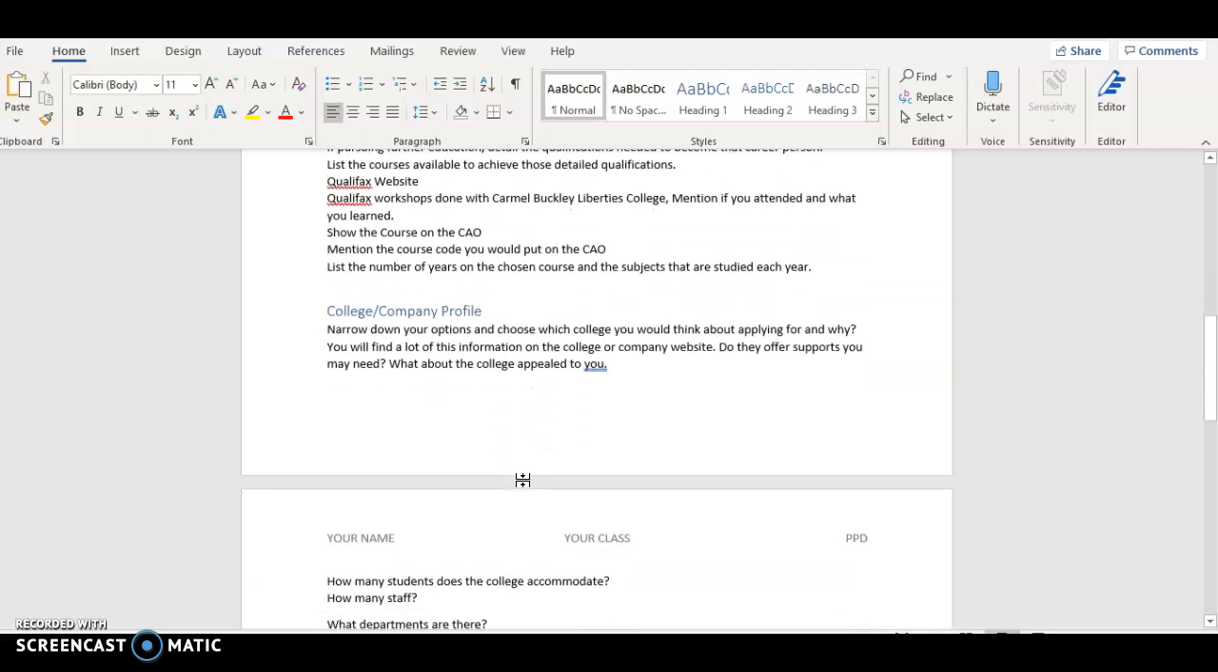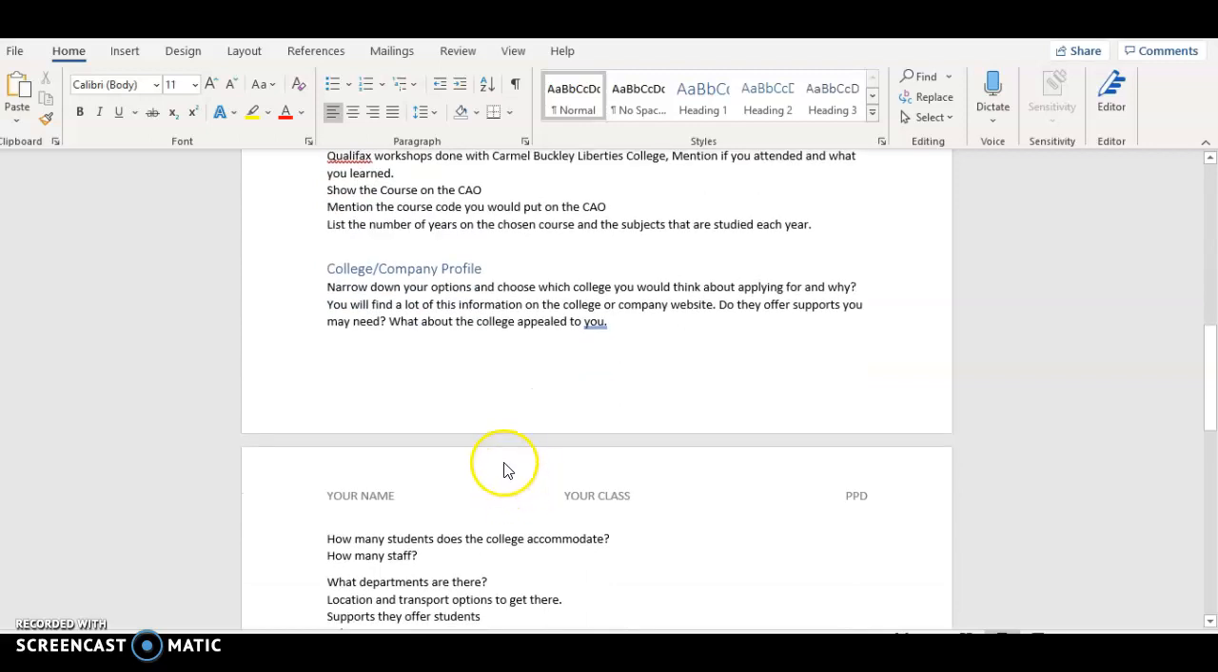Then the last thing that you need to talk about in Brief 2 is your college profile. So let's say you've said TU Dublin, Maynooth and Athlone all offer a social care degree. The one that you like the most is Maynooth because it's the closest to your house, for example. That's the college profile you want to talk about.